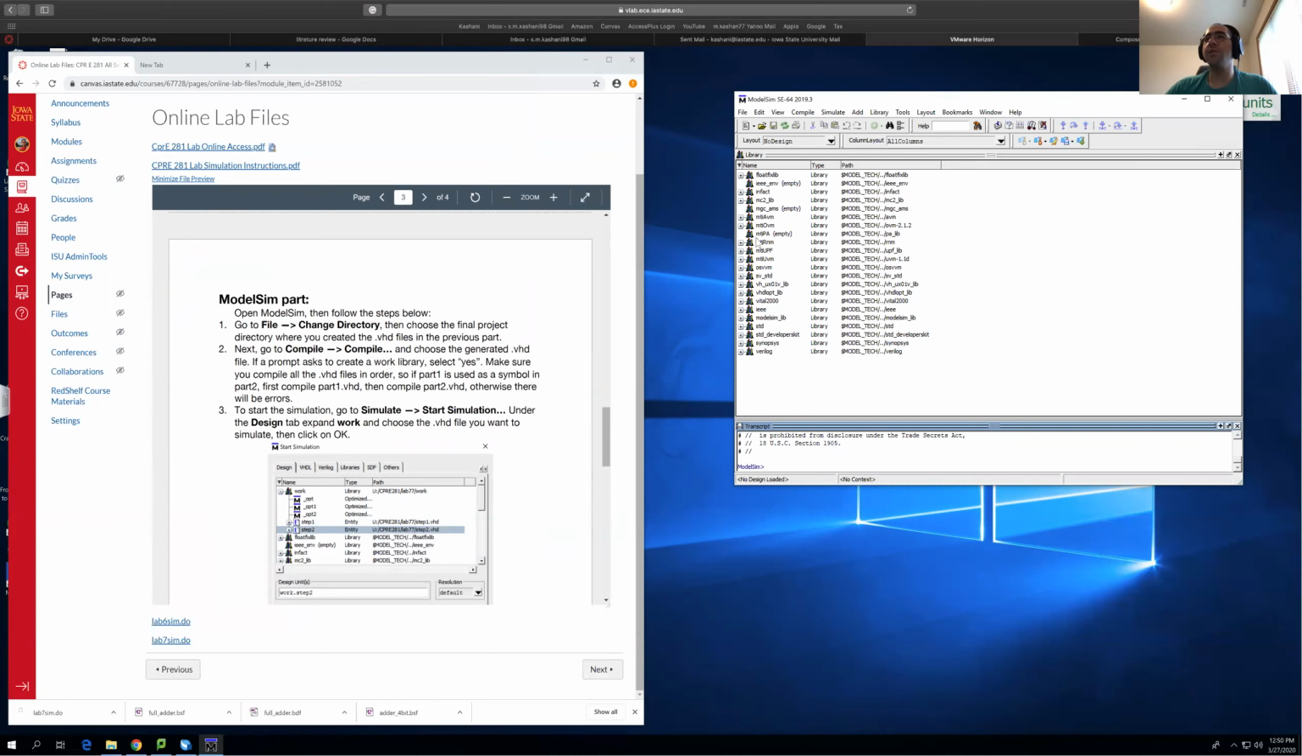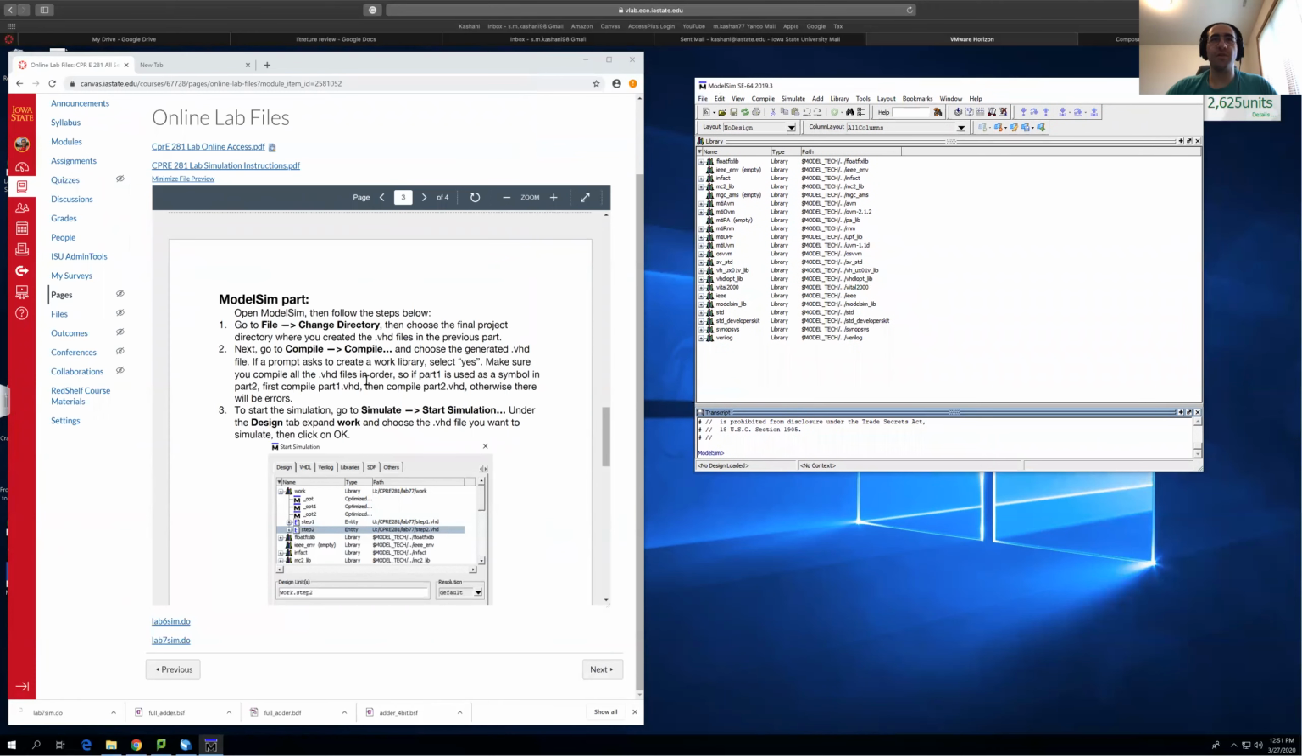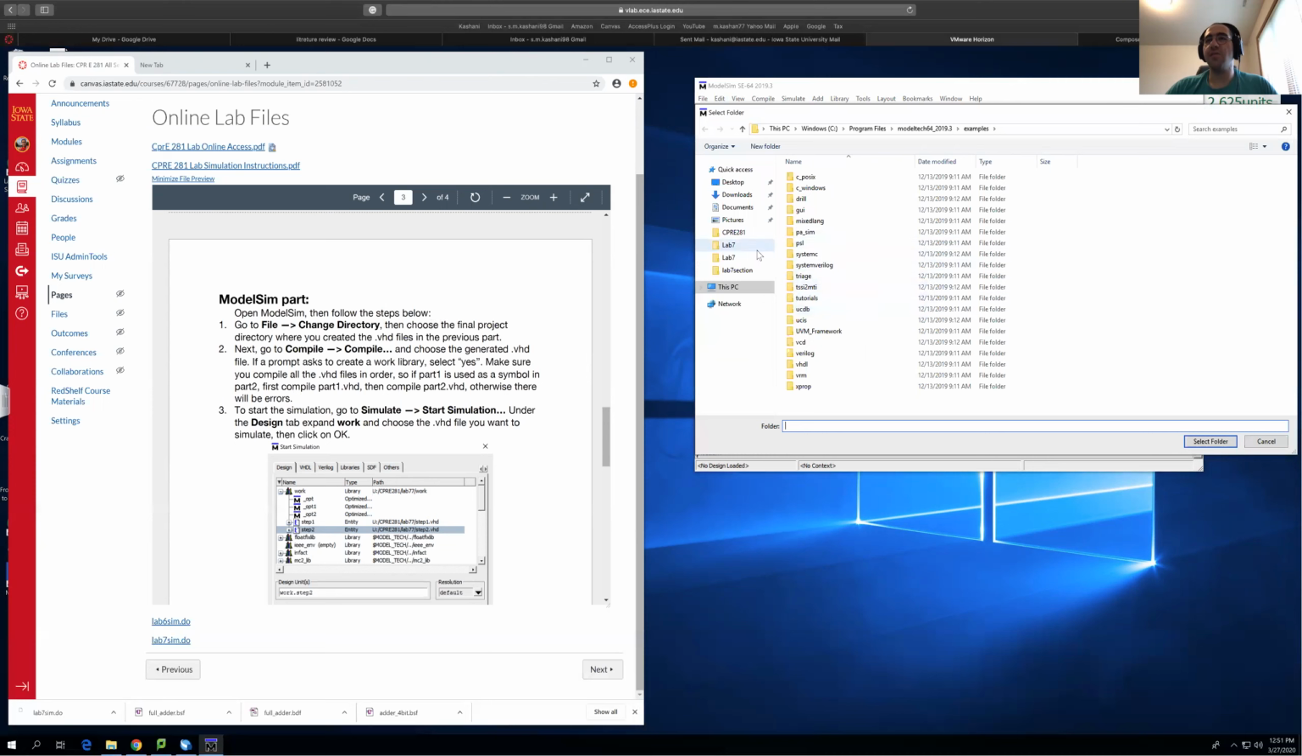Now we are going to do the simulation in ModelSim, which is pretty straightforward. Just follow the instruction. So the instruction says go to file and change the directory. So I'm going to go to file, change the directory to the folder where you designed your project.